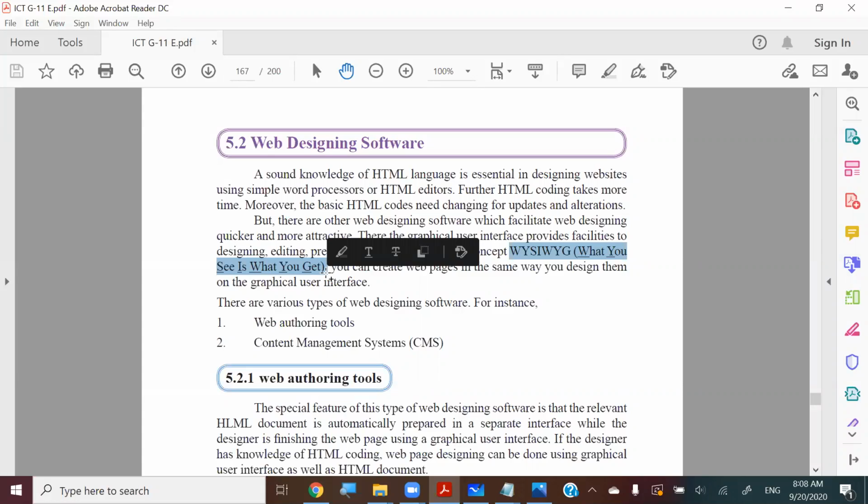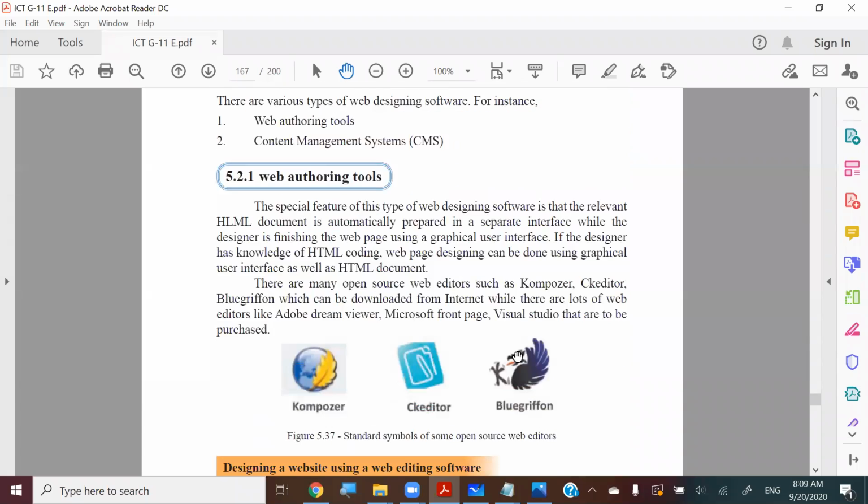So all web designing softwares are in the WYSIWYG concept, right? Or we say it is a WYSIWYG. So there are many different web authoring tools and CMSs. Right, let's see what those are. In your book, they have introduced some open source WYSIWYGs, or open source web authoring tools.